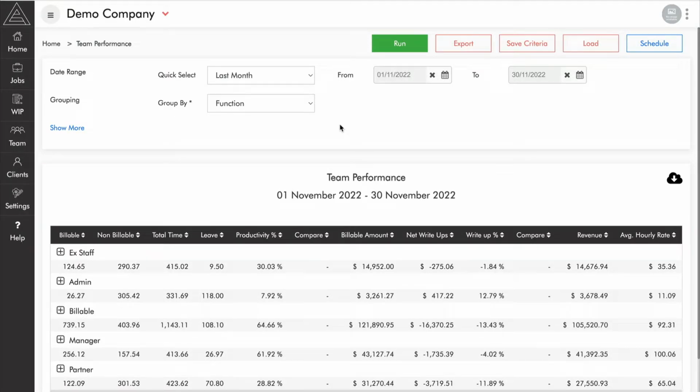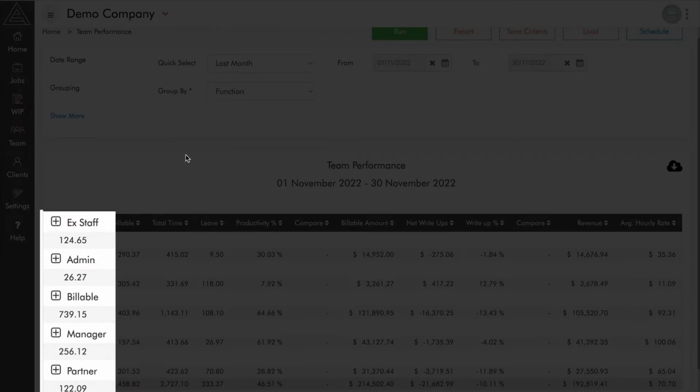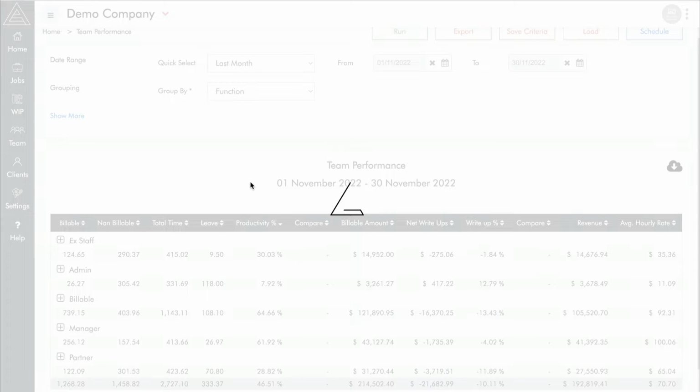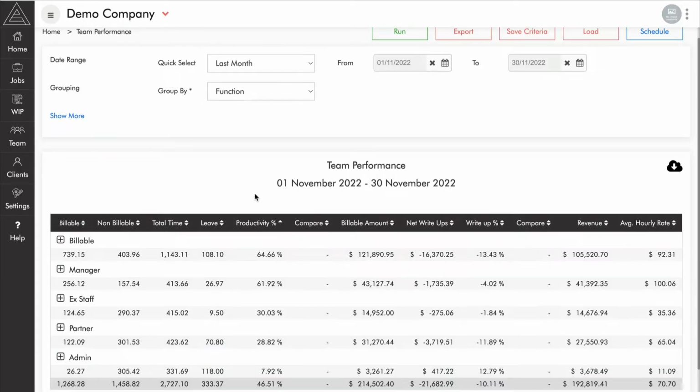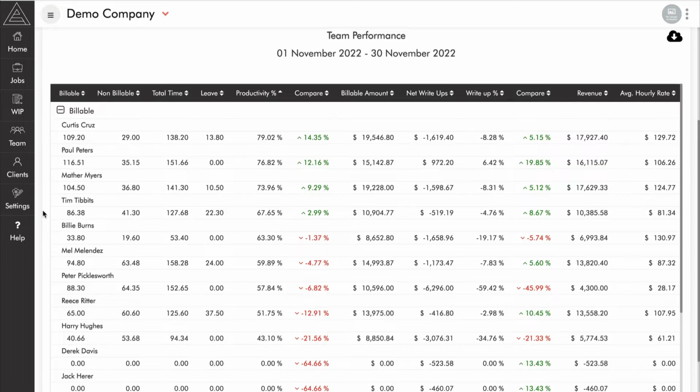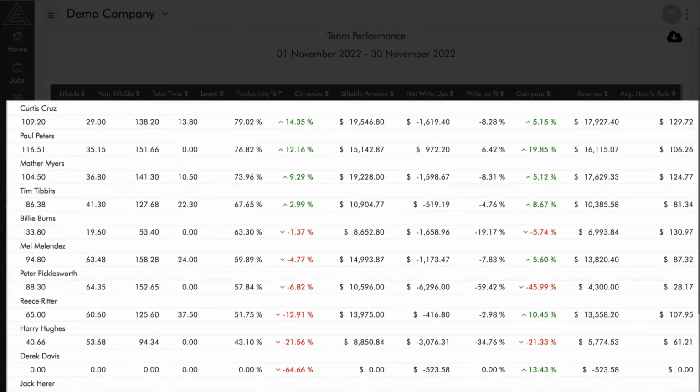So here we have on the left-hand side all of our groupings. Now we've chosen functions, so we have our ex-staff, admin, our billable team, our managers, and our partners, and that's how we've decided to group our team here. Now, a great way to start working with this report is to use a sort. So let's focus on productivity to start with, so let's sort the report by productivity. Now we can see this report sorted by productivity with our billable team at the top and our admin team at the bottom. Now I can expand my team here to see a full list of all the people that sit within that team. So there are all my billable team members.